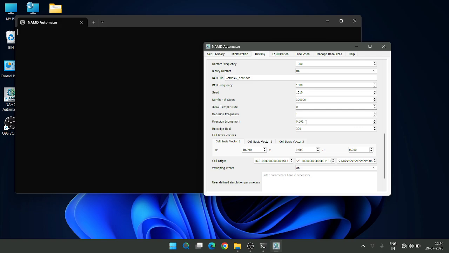So the next thing that we need to learn is the reassign frequency. Here, setting the value to 1 means the temperature is to be increased after every 1 femtosecond. Like mentioned earlier, we need to learn about the theoretical aspect of how to calculate it.